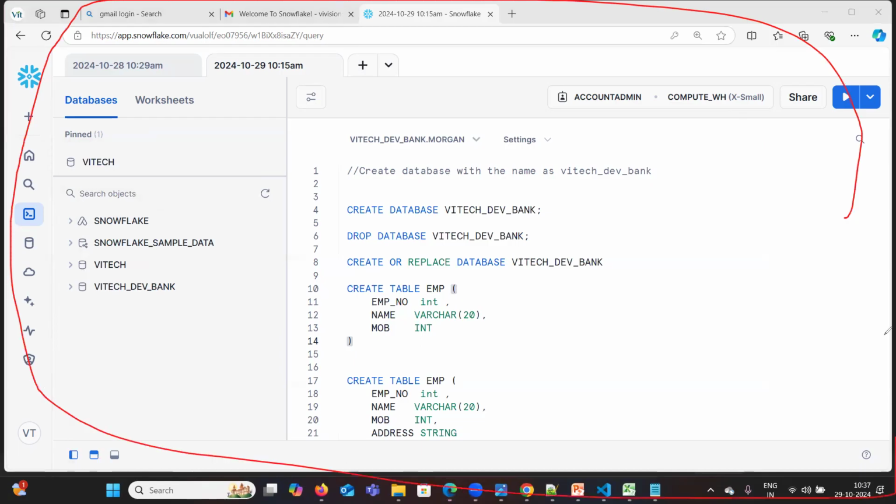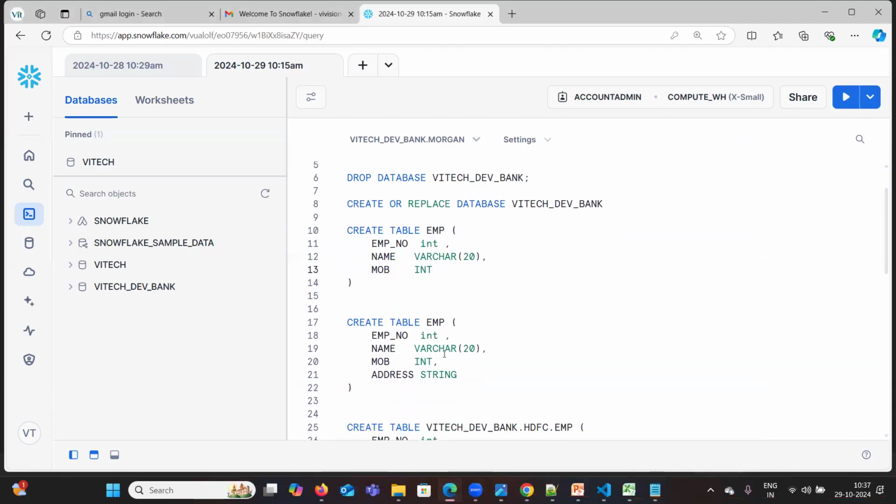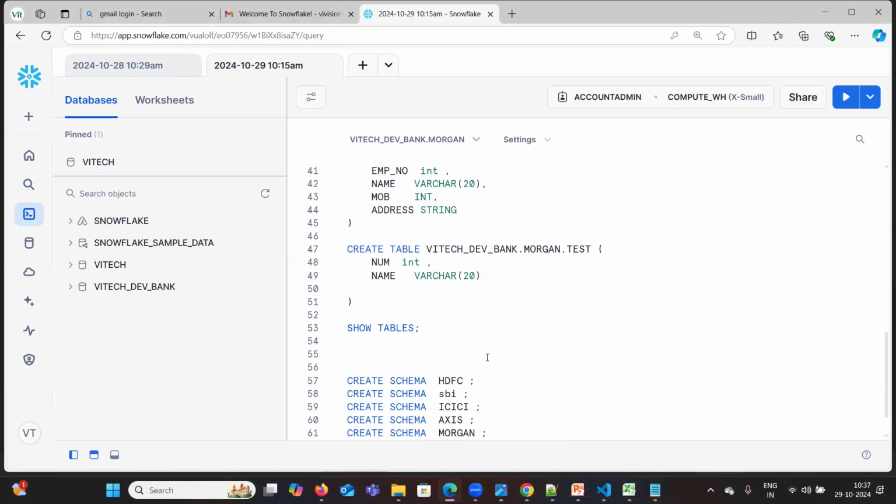So this is an interface where you are going to write your queries and execute them. You are going to see the results. Everything we are going to work here only. So these are the databases. There are a lot of options here.